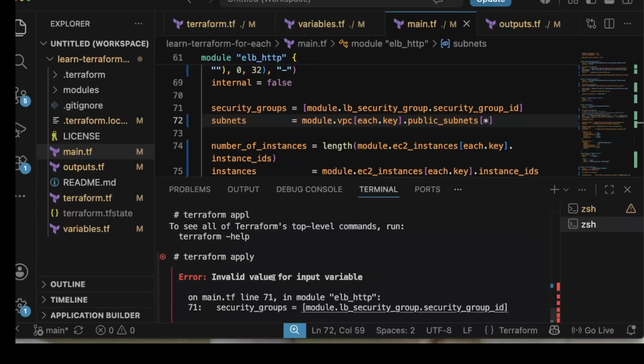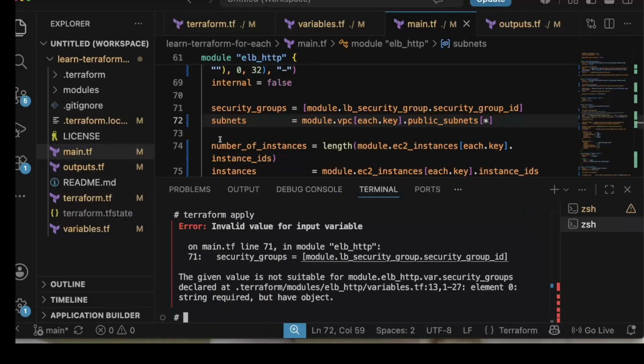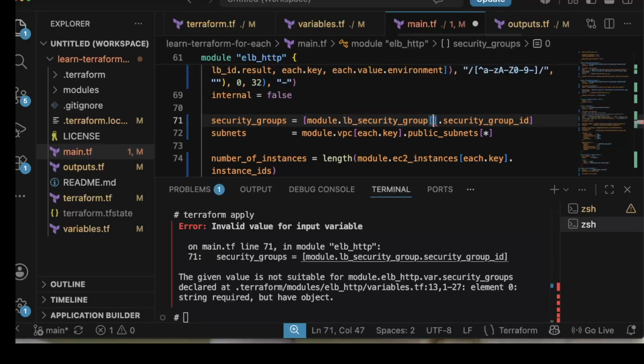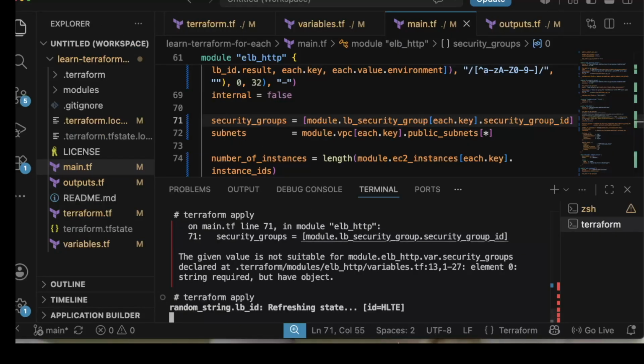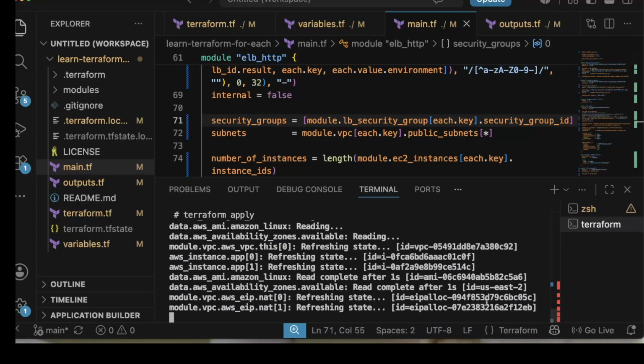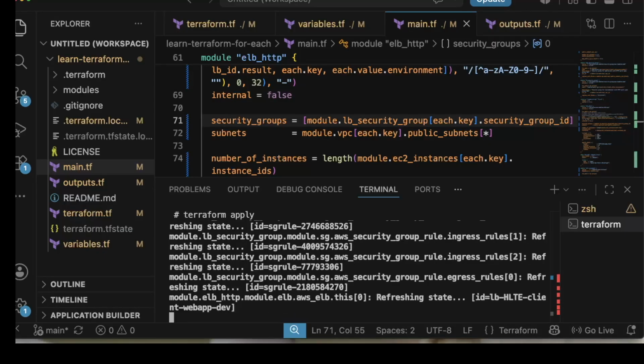Okay, so I think now we have resolved all other errors, just one more error, which is the security group on line 71. We don't have LB security group. Is it each key? Let's just do this and see what happens. Yeah, now it's working. Now it's trying to recreate the configuration. I'm going to pause my video so that everything gets created and come back.